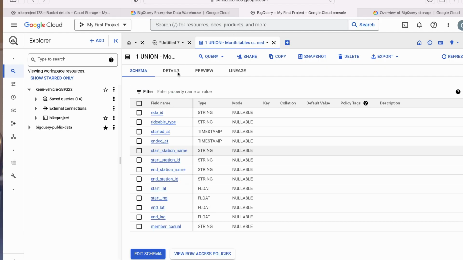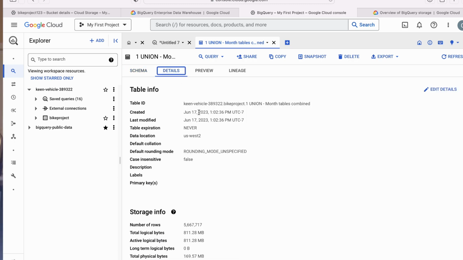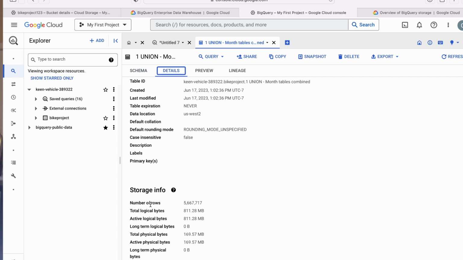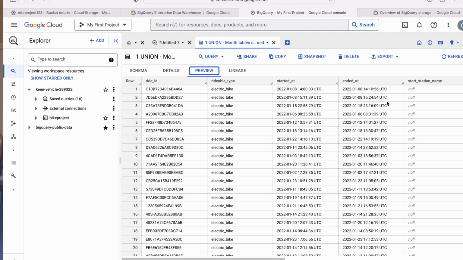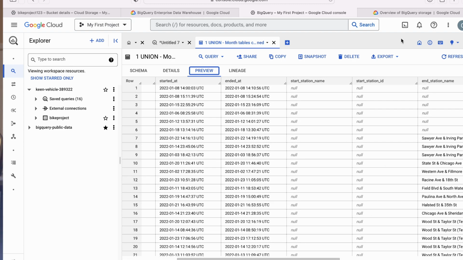Next, I explored the schema, details, and preview section in BigQuery. For example, if you look at the schema and look at the start and end time, it makes sense that the schema is a timestamp and not a string or float. I'm also going to look at the details to get an idea how big my data is. So this table has over 5 million rows and has over 800 megabytes. If I look at the preview, right away I can tell that there is some data missing. This is all part of the data exploration process.